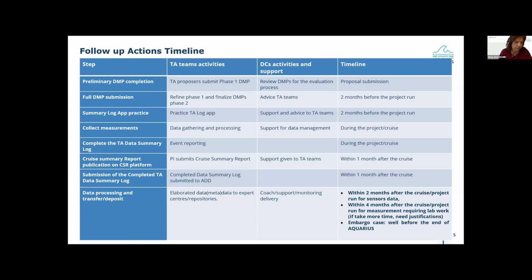And of course, in practice, you implement this step, processing and transfer to the Aquarius system. You need to implement this step as soon as possible. This is what I would like to say.